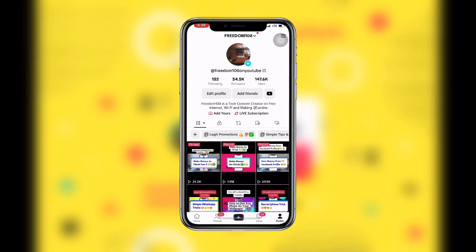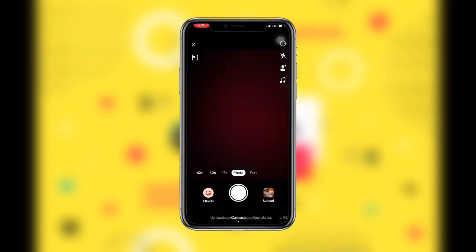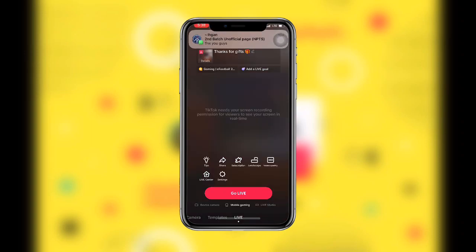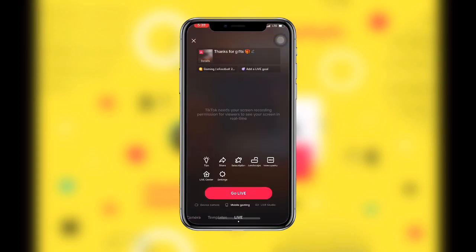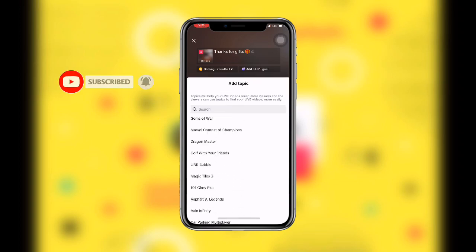Now once you go back, you can see the plus sign in the middle over here. Just click on this plus sign and click on live over here. Now once you click on live, you can see mobile gaming. Just select mobile gaming, and once you select mobile gaming over here, you can see over here topping. Just click on this and you can see all your favorite games over here.